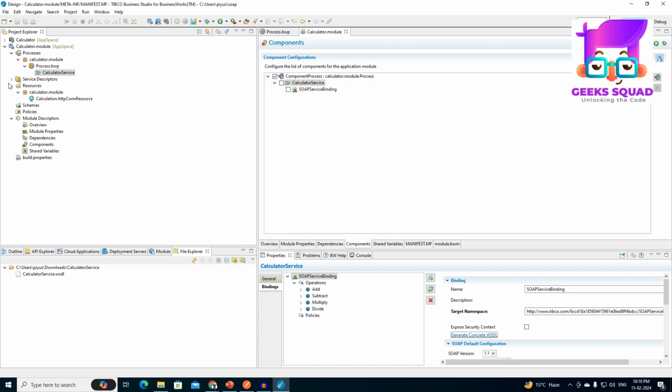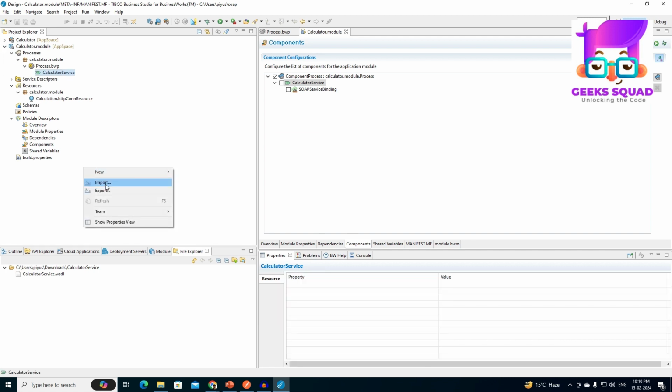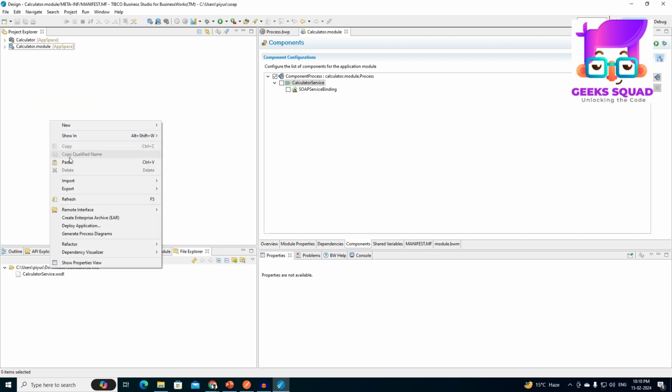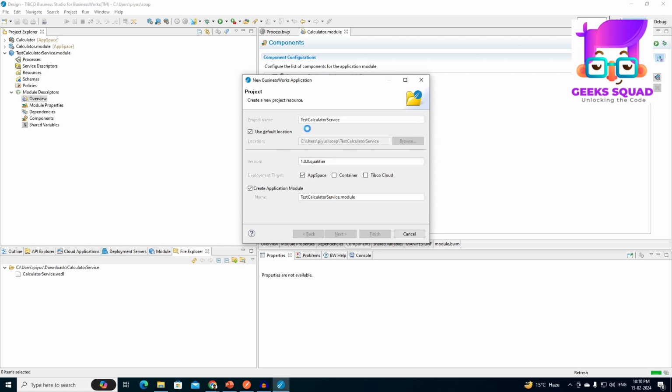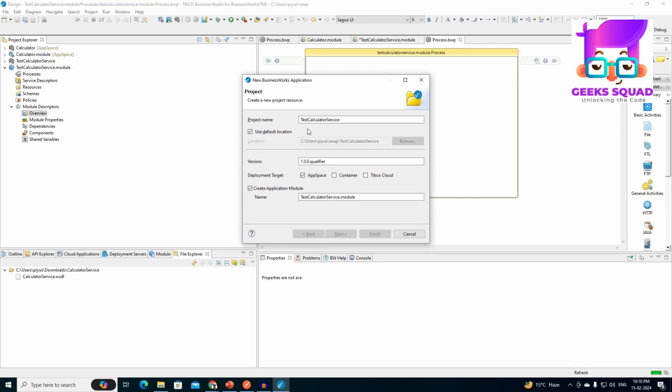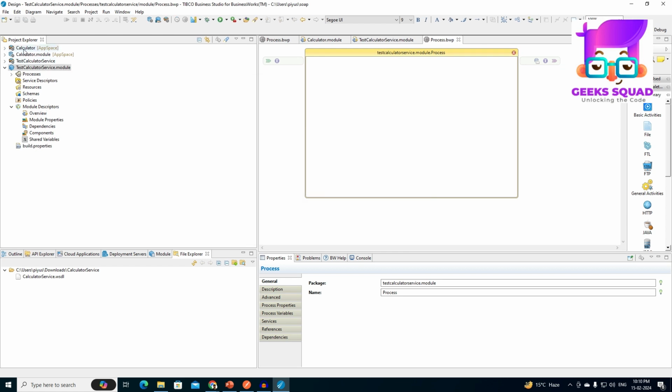Okay. Before even this, let's create one consumer application. So I'm going to click on new, and let's create one more application as a test calculator service. This is my one more application which is going to test my calculator service application.